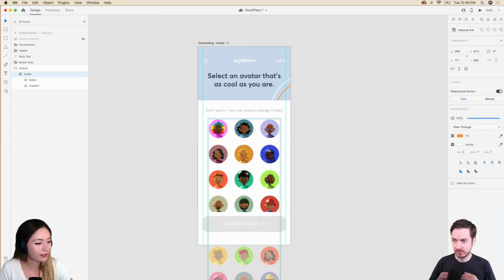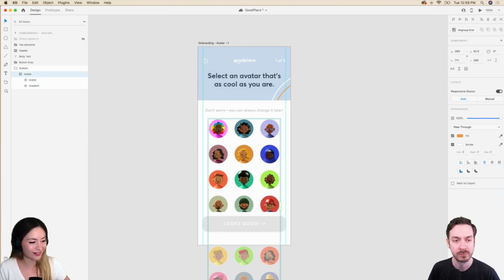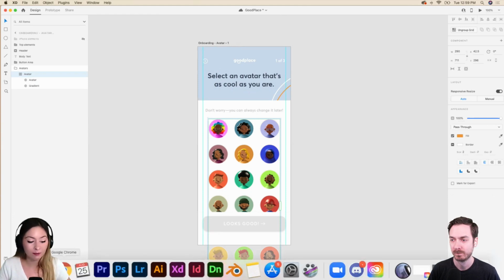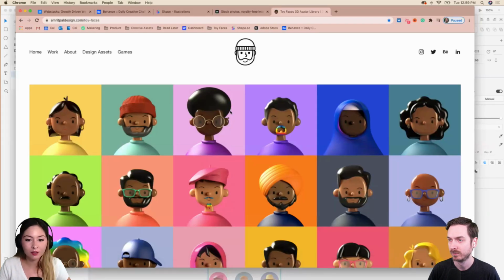Really quick, I did see Annabelle said Averta. Yes, Averta is what we're using. It's also my favorite font. Thank you, Annabelle. Someone else said, how do you get those icons? And that was on me. I completely forgot to show you guys.